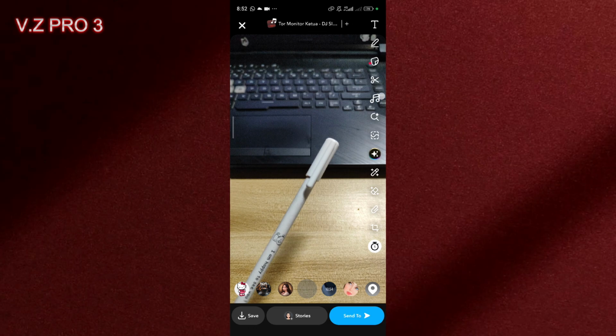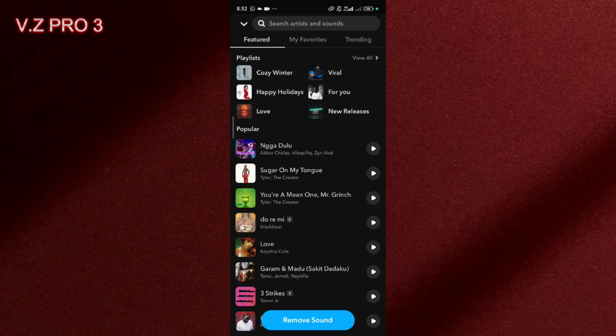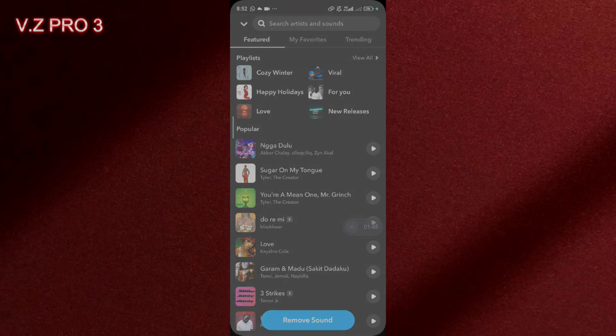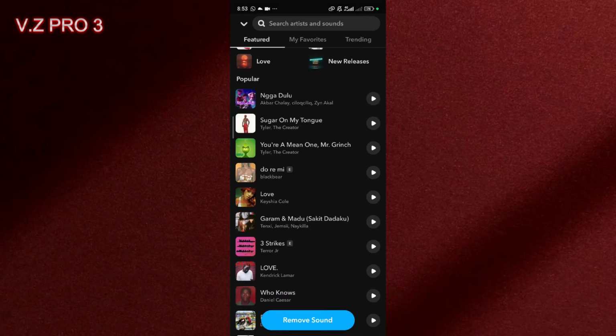You can add music by tapping on this icon, or you can just tap in here on the top of your screen. You can add the song. If you want to change the song, you can tap on the music, like this note icon, and you can choose the song that you want to add to your snaps or snap stories.